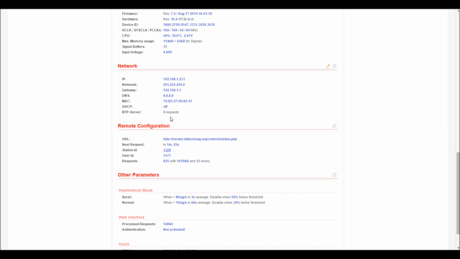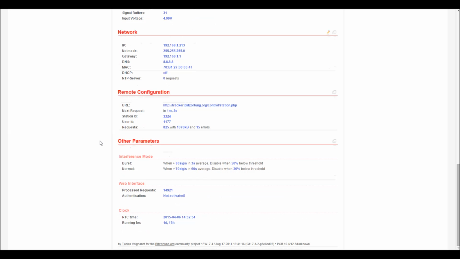NTP server indicates the network time protocol server, which I do have switched on. If you've got other computers that are using the GPS as a time base to set their clocks, which is a great thing to do, and I do it all the time, this would show the number of requests from various client computers on your local LAN that would be requesting time of it.